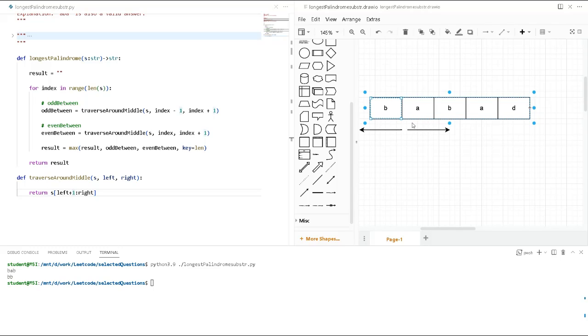Okay, and also when it moves, the middle will be moving. So that means we are not using the same middle twice. For the right, it will be exclusive, so that means we don't have to worry about it. Okay.